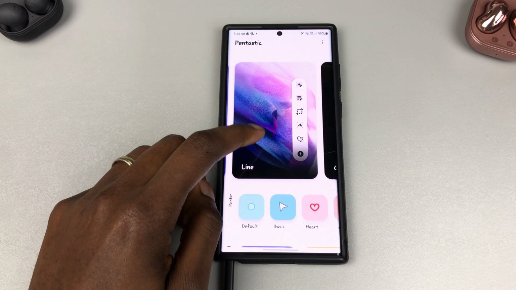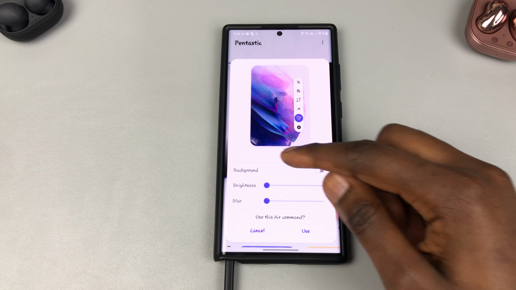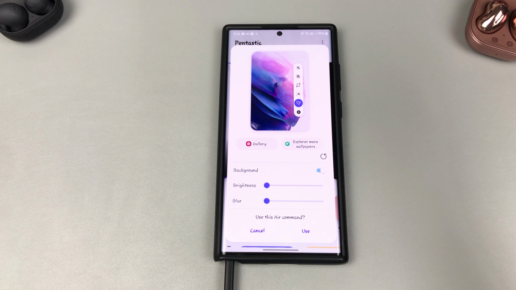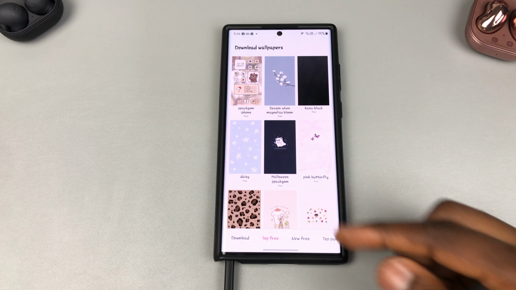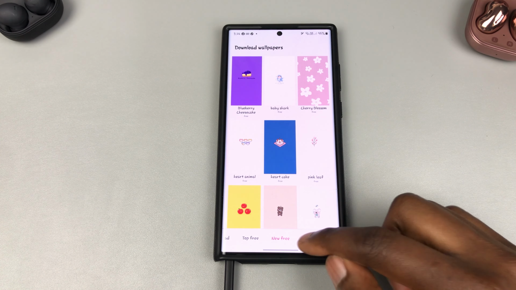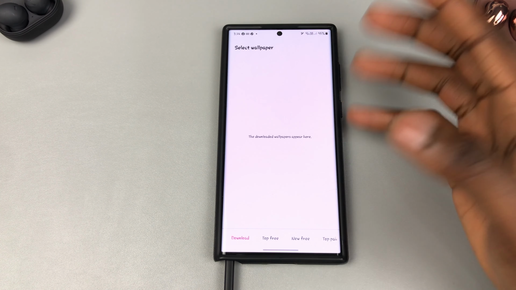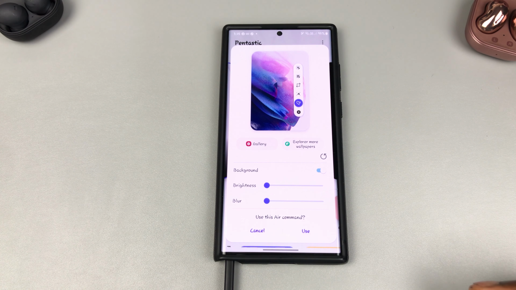If I was to go to the next one and tap on it, you can see I'll be able to change the background, explore more wallpapers, or jump into my gallery and pick more wallpapers. Let me just give you a quick example right here. You can choose any of these wallpapers, top free, new free, top paid, and whatever you download, you will see them here. Or you could jump into your gallery and see what you have in your gallery and set it up.